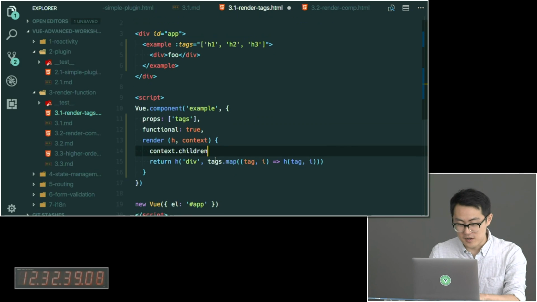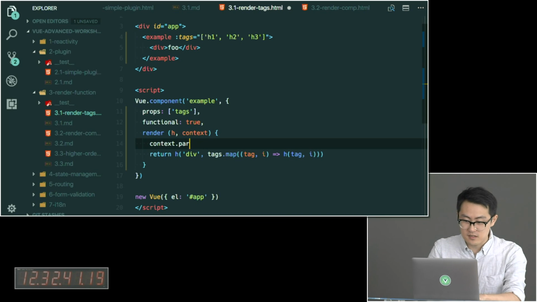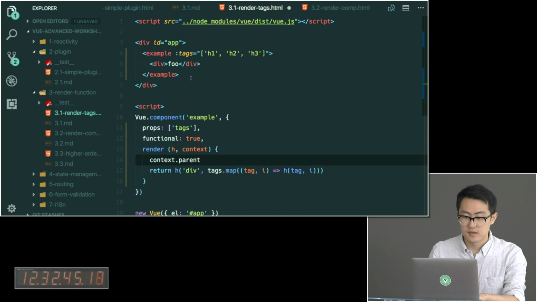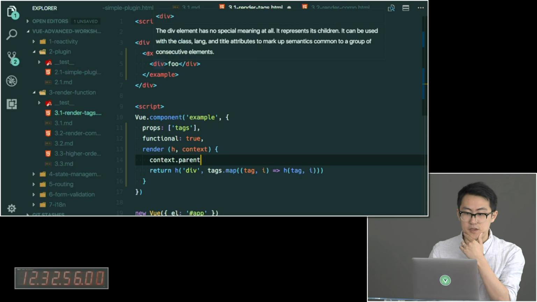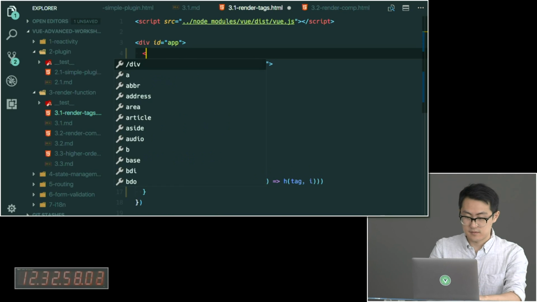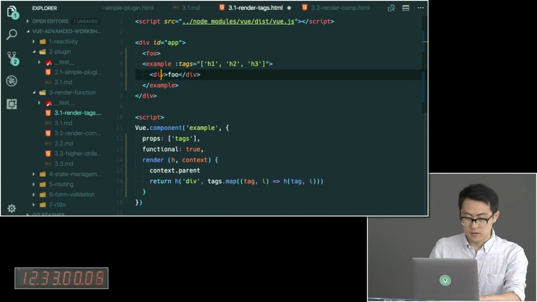But we're not going to talk too much about it here. And then you can access the context.parent, which is the context in which this functional component was rendered in. In this case, the root instance. Remember, if you do something like this, right?